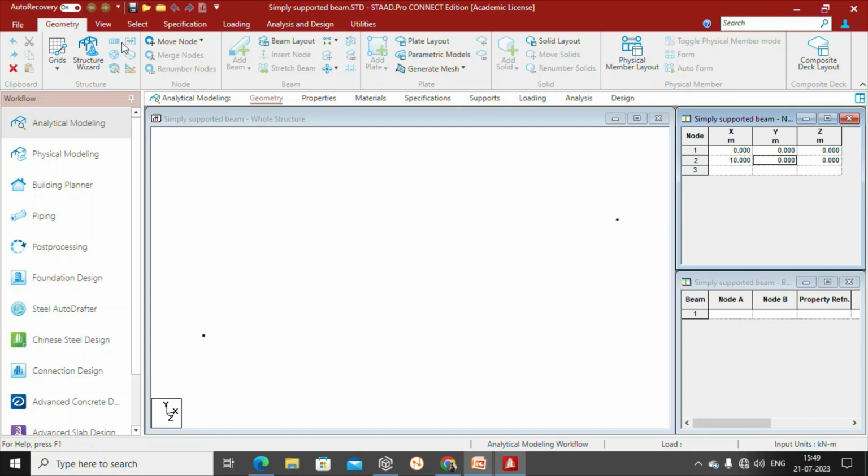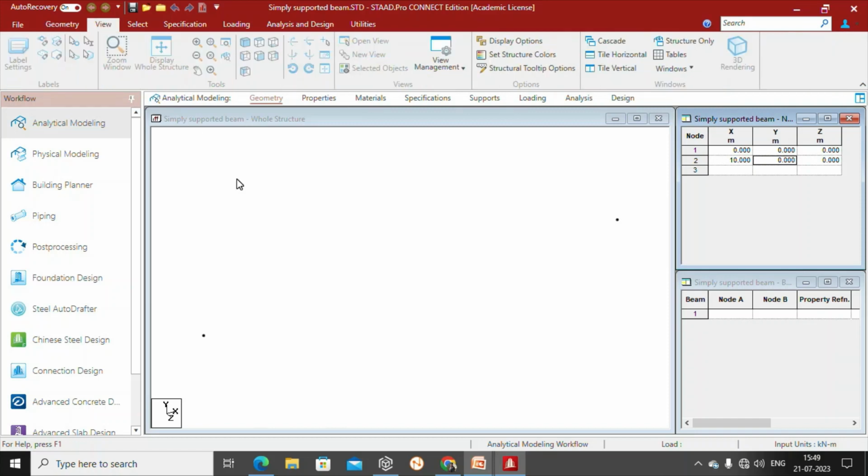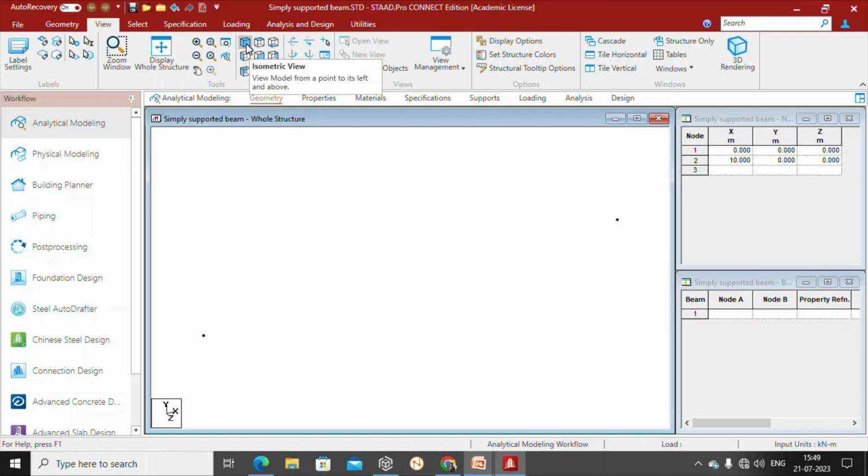For that we will go to this view tab, and here you can see currently all the tabs are not functioning. If you want to make them function, just click anywhere on this white window and it will be highlighted. So here you can see this is the view option. Now if you click, this is the isometric view, so all the three axes are shown in this case.